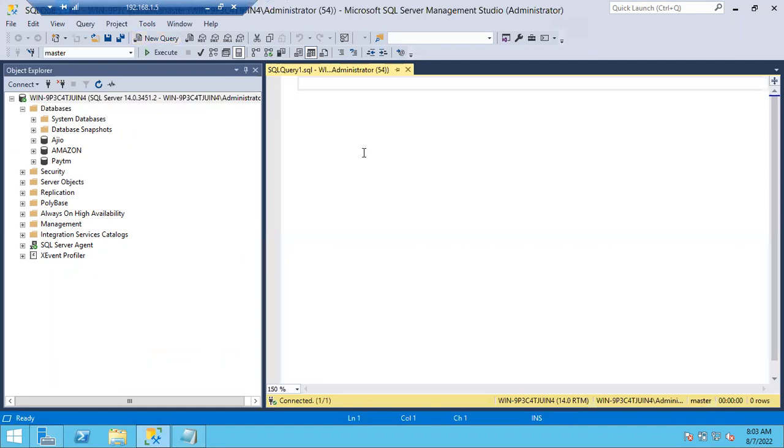Okay. So backup log, database name is Amazon, to disk is equal to, okay, I am not giving any path, so it will take the backup to the default location, Amazon_tail_log_backup. Try to include date and time, guys. Okay, so date and time stamp.